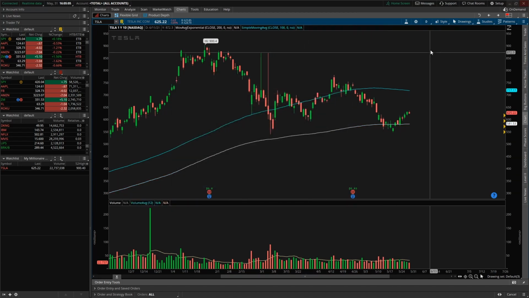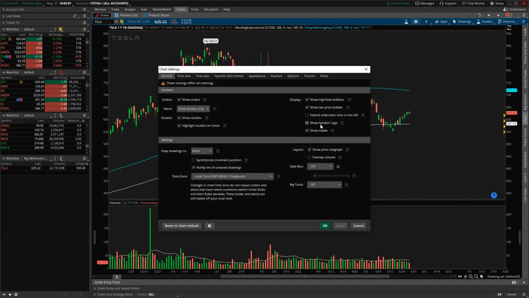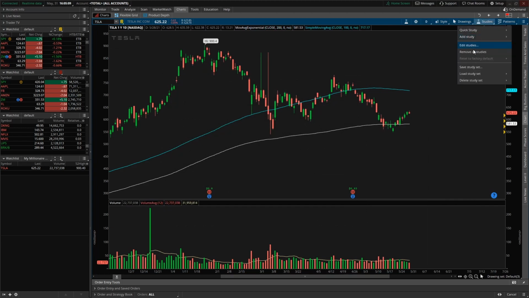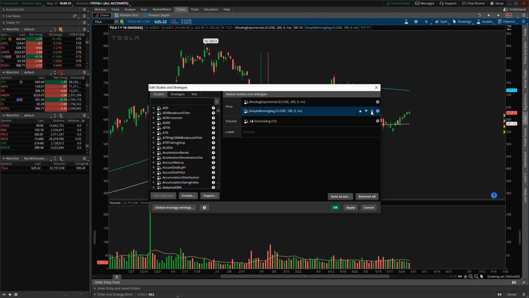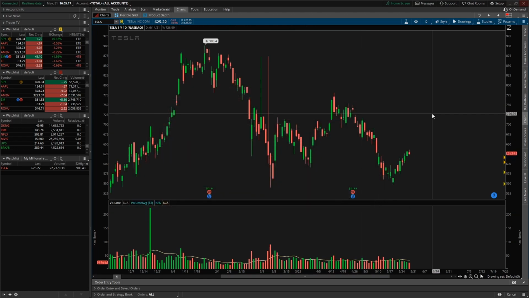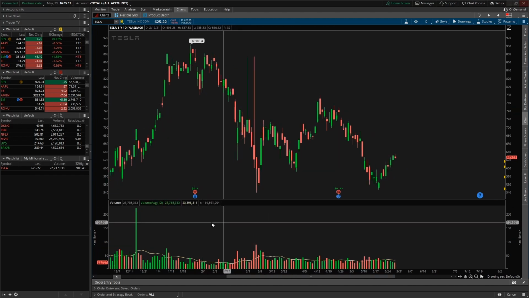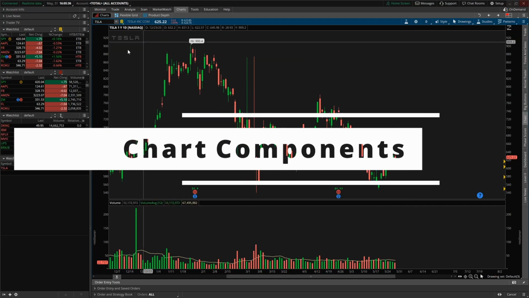Yeah, just like that. And then I'm going to remove the indicators. Remove this, happy with that. I like a clean chart, just like that, right? Yeah, and the volume average as well. Yep, so that's all for the indicators. Now after this, we're going to move to the parts of the charts.